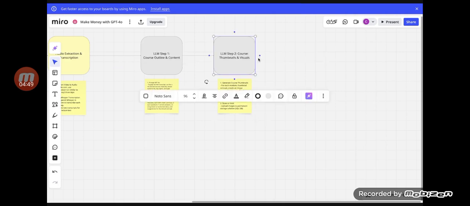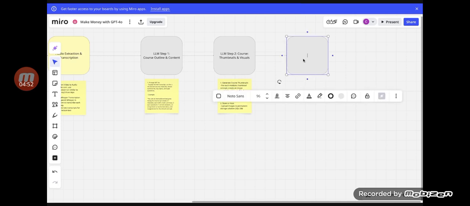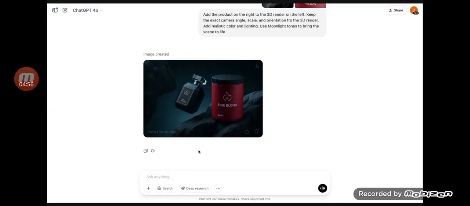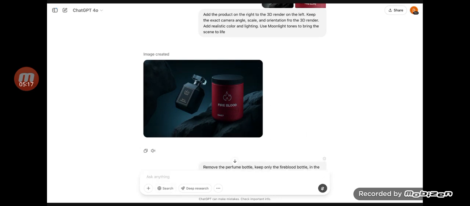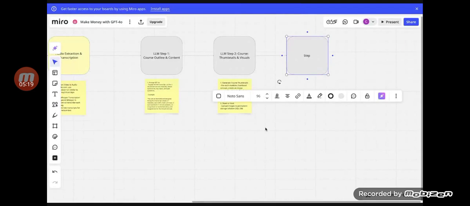All right, what's next? Step 3. And actually, let's just go ahead and fix this just to show you the power of GPT-4o. Remove the perfume bottle. Keep only the Fireblood bottle in the same position, tilted, that the perfume bottle is. I'm going to actually just re-upload the Fireblood can so it can just remain accurate. Probably doesn't need it, but all right, let's continue on.